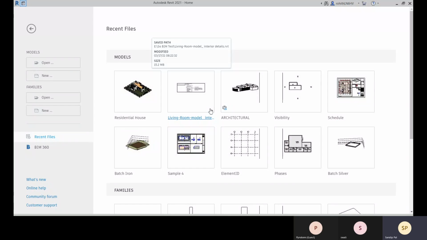Going to show you how we can create a loadable family. All of you know that we have three types of family. One is system family, another is loadable family, another is in-place family. System families, like wall, floor, roof, are all present in your Revit. You cannot externally load them into any project. So these will be present in your Revit for every project.